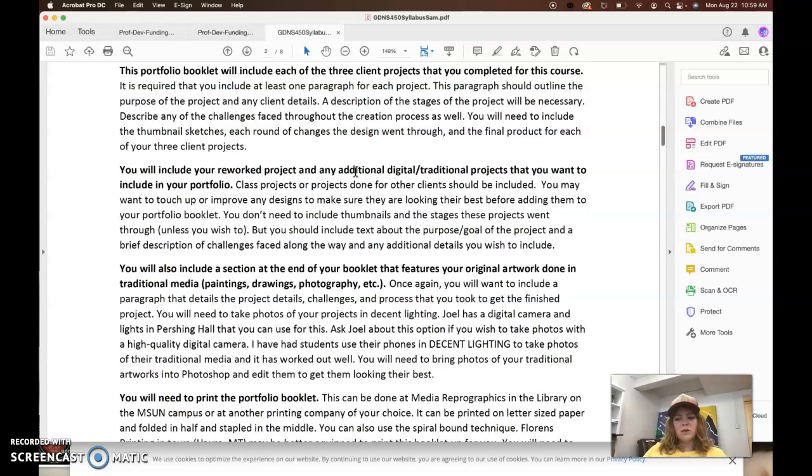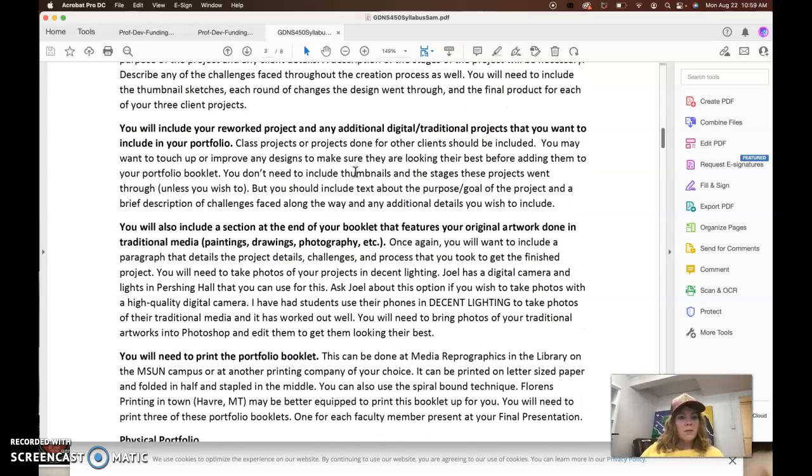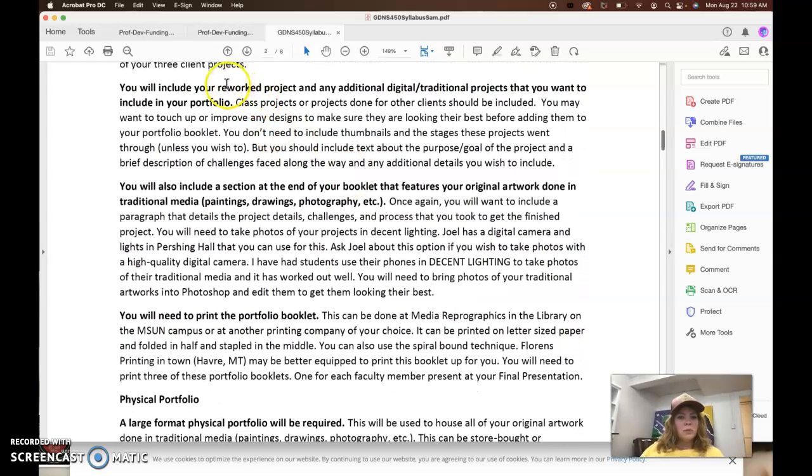So it gets pretty detailed in the booklet of how you worked through problems and how you came to a conclusion, and these are the stages that you took with written and visual examples. And then you'll include the reworked project in the portfolio booklet as well.